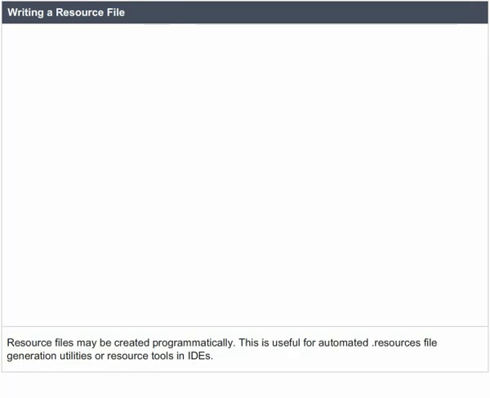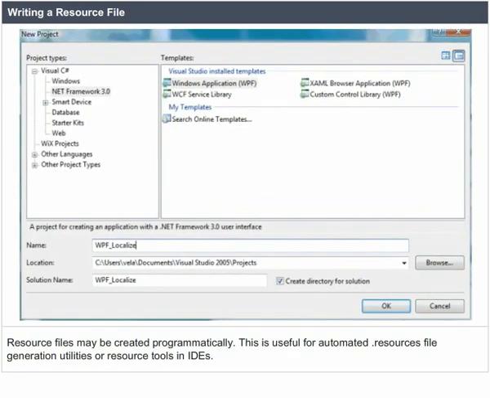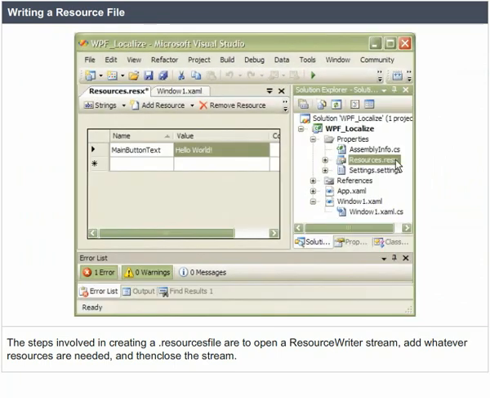Writing a resource file. Resource files may be created programmatically. This is useful for automated .resources file generation utilities or resource tools in IDEs. The steps involved in creating a .resources file are to open a resource writer stream, add whatever resources are needed, and then close the stream.